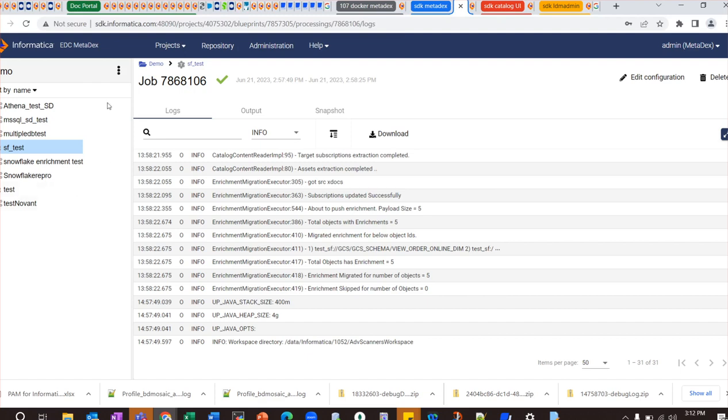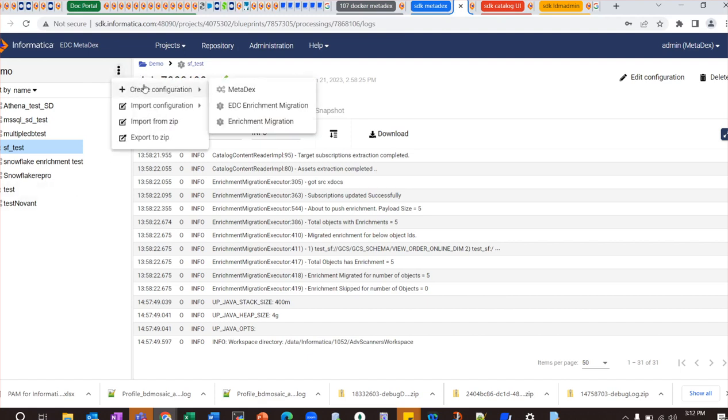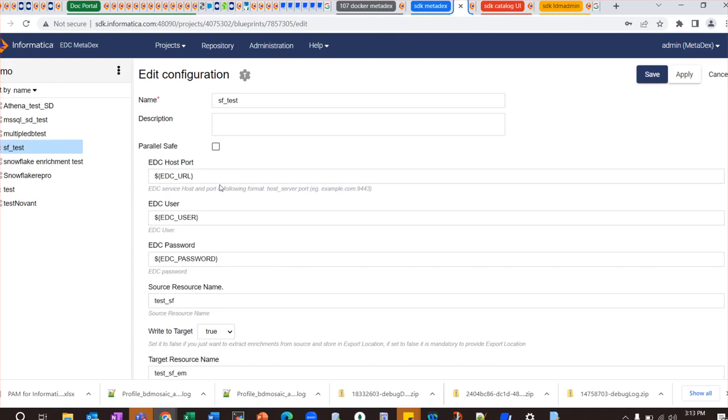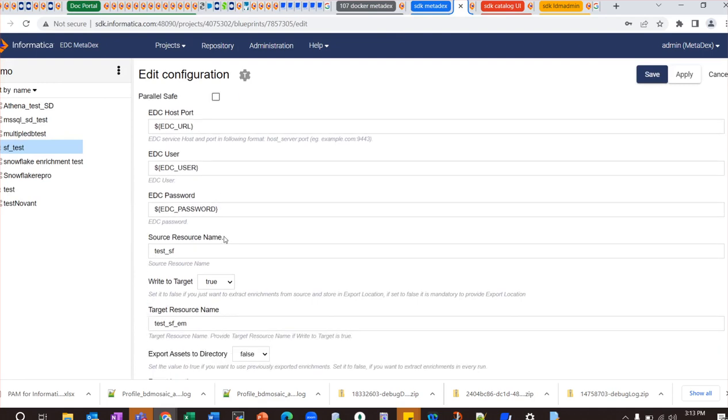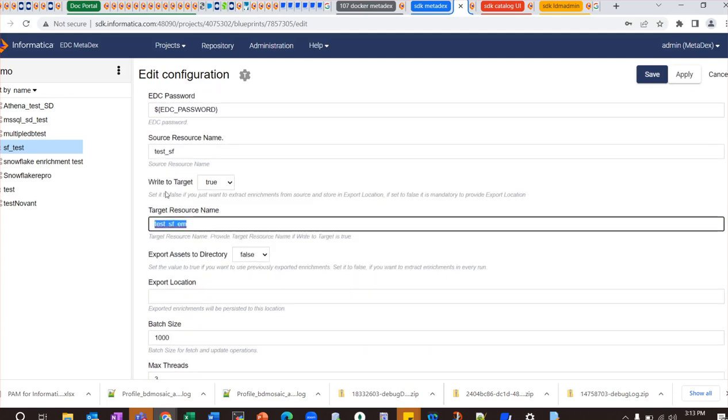So once you get into the Metatext UI, you go to create configuration and give EDC enrichment migration. Once you give that, you'll have these many options. You give a name to the enrichment migration utility, and you give the source resource name. Here I have given test_sf as the source and the target resource name, and write to target is set to true if you want to do a migration from the old resource to the new advanced kind of resource.